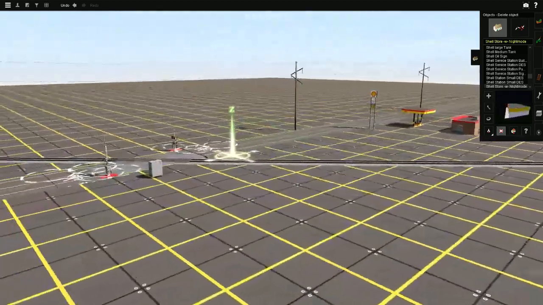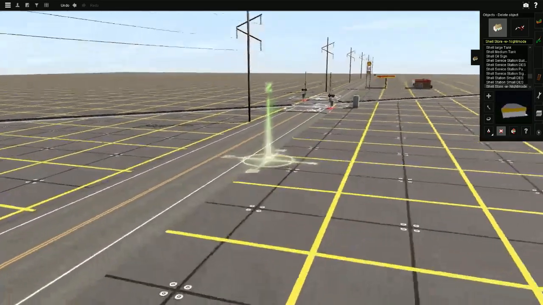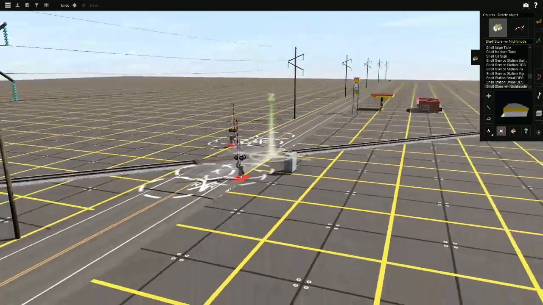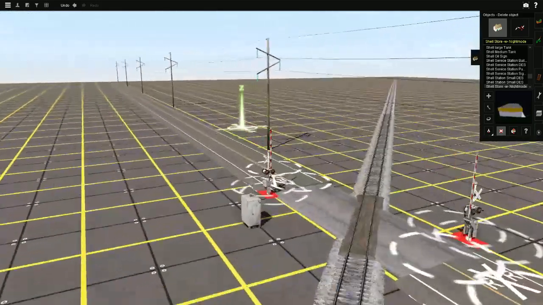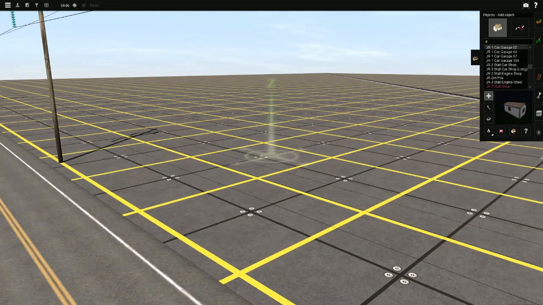All right, good. Rotation is magnificent. Attention to detail, attention to detail. Let's see. Yes, that. Road signs.